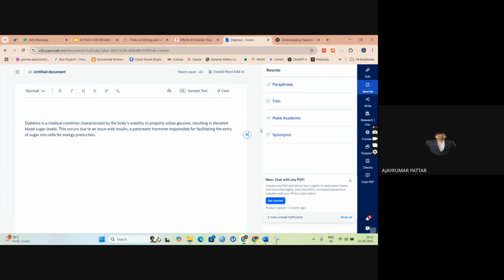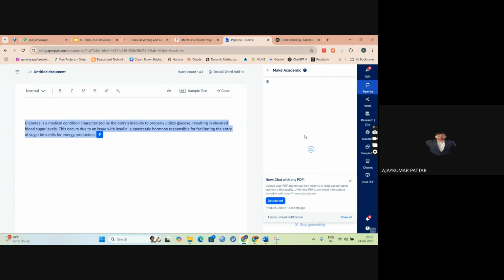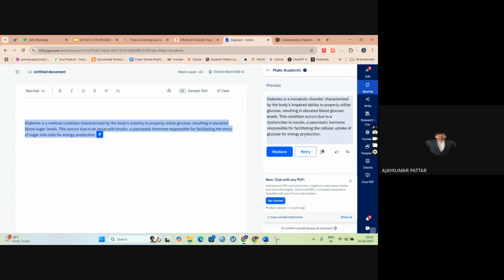So that is about paraphrasing. If you want to make it academic, you have to select the text and click make academic, generate. Sometimes we write something in general words, and if you give the command make academic, then it will turn that particular paragraph into academic language. Then if you want, you can retry with this.